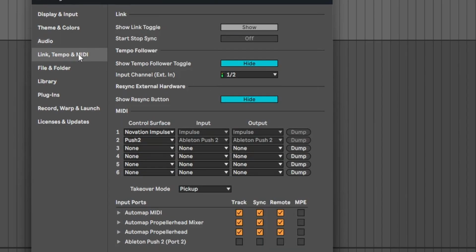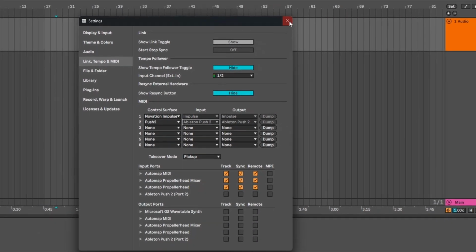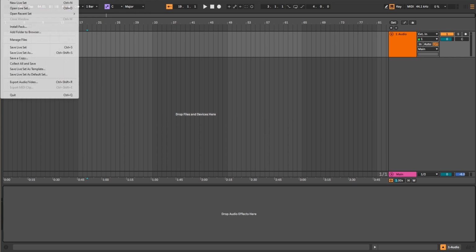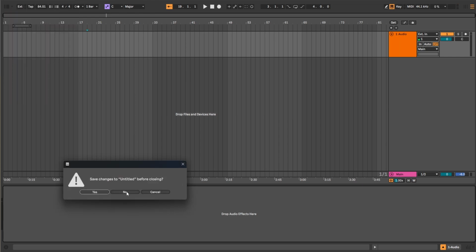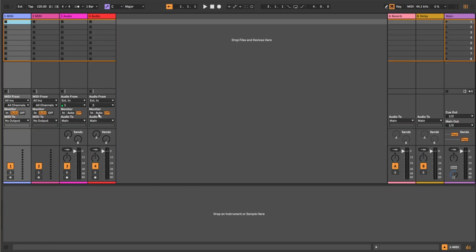So now let's quickly make sure that our MIDI is configured. If you have a MIDI controller, you'll be able to find it here. Today I'm going to be using the Push 2. Alright, so now that we've got the preferences out of the way, let's go ahead and actually open up a new Live set so that you can see exactly what you're going to be getting yourself into.